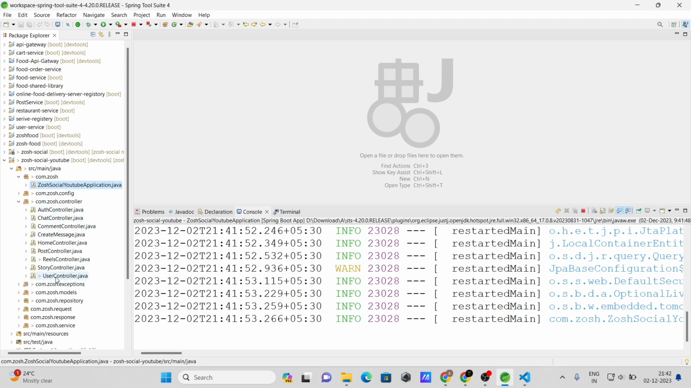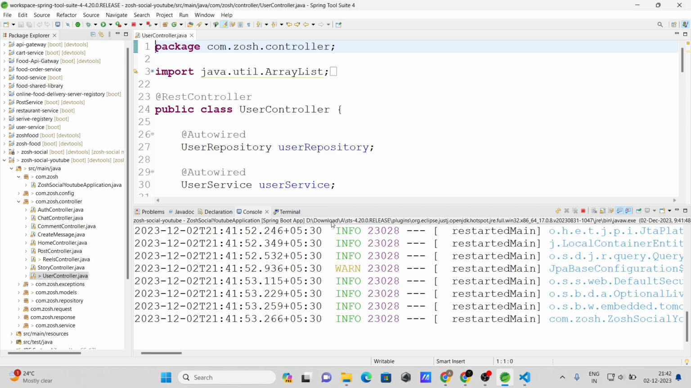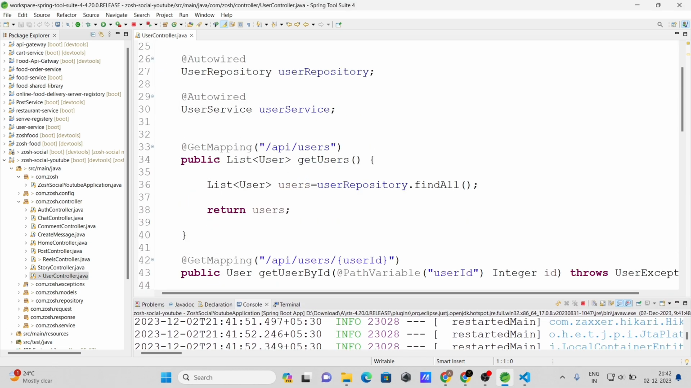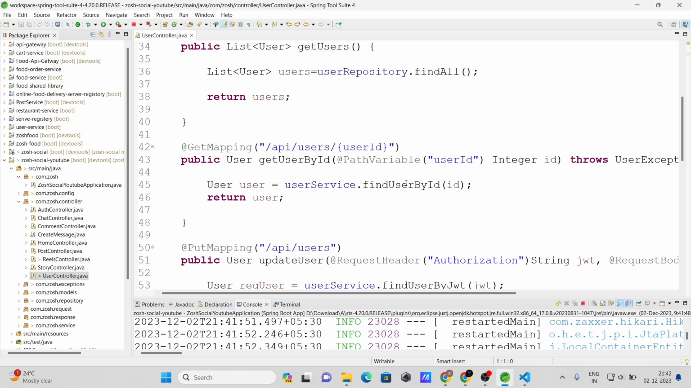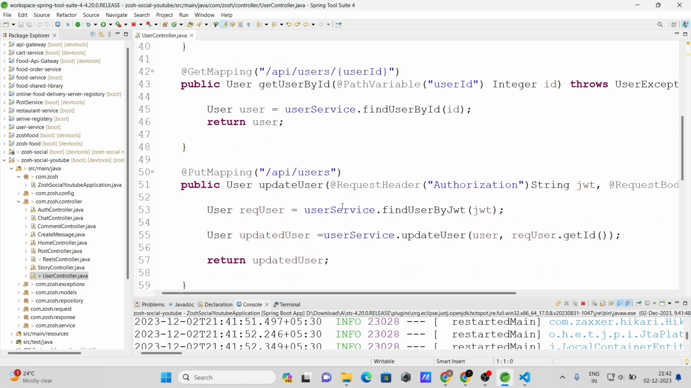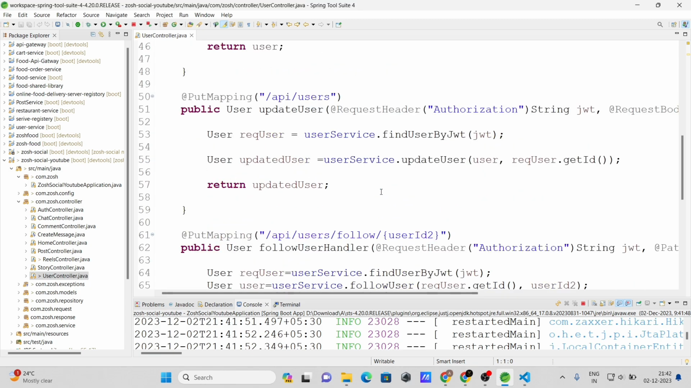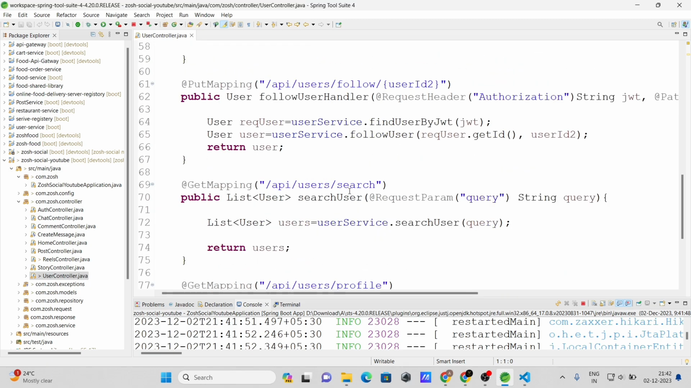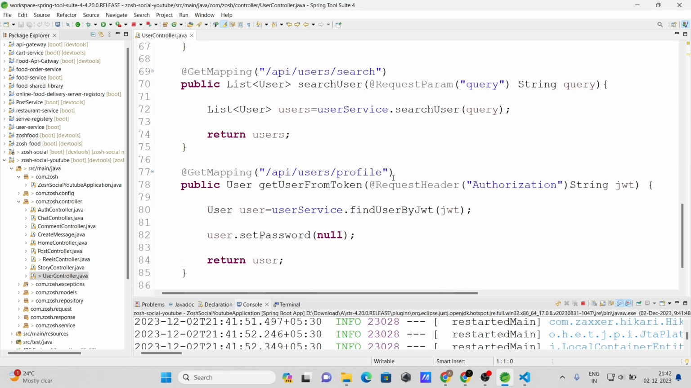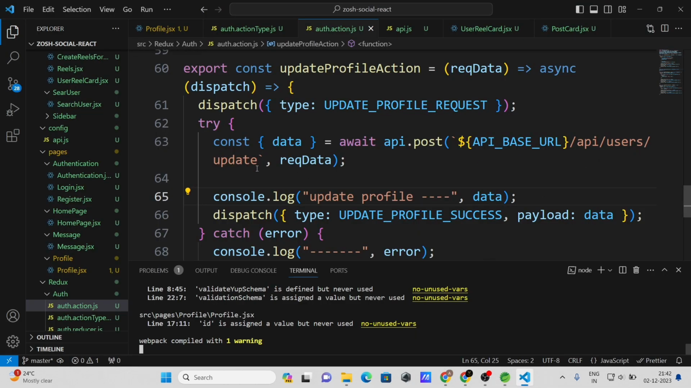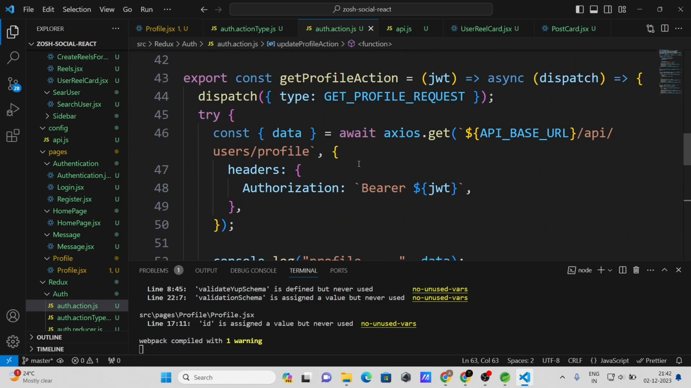I need to check some endpoints, guys. So let me go to the user controller and check. I just want to confirm what I have used. Get users, find user by ID, and the put mapping. So update user. I haven't used update here. I need to change that endpoint. And user profile, that is fine, I guess. So for updating the user, I haven't used this update keyword. And for getting the user profile, that is fine.